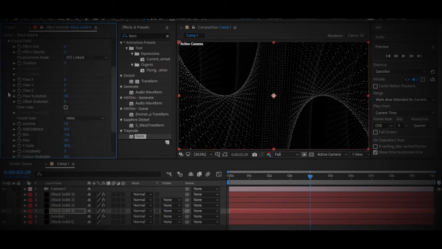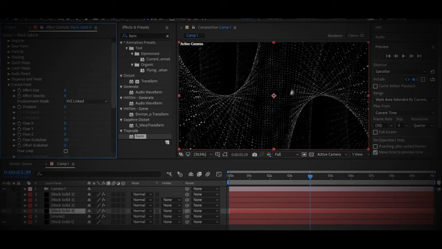Let's see, next thing we're going to do for fractal field, this is where all the magic happens basically in this settings tab. Change the size to 6 and the opacity to 6, you'll have this effect. Change the displace to 300.